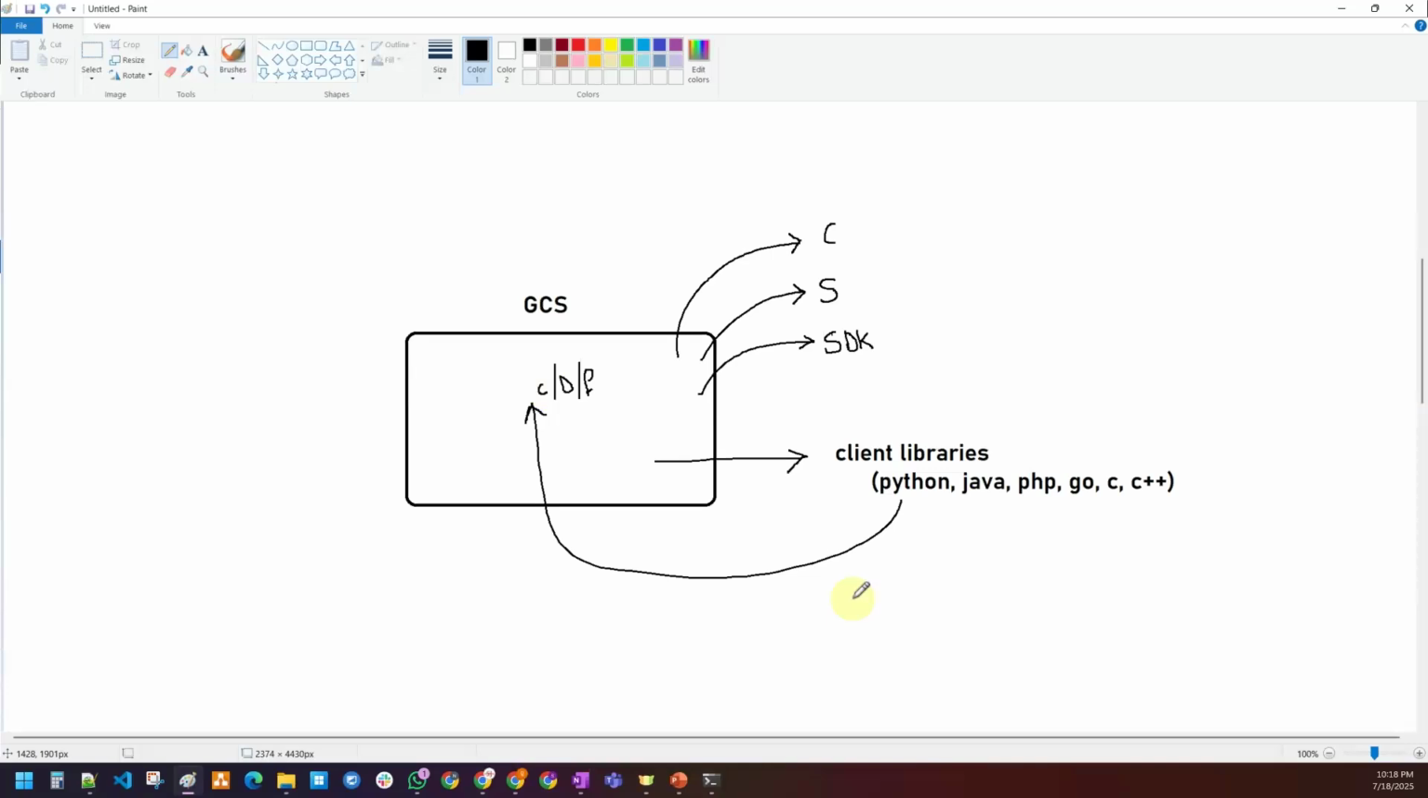So GCP has its own client to interact with GCP services with the help of a client library, in programming languages such as Python. You can write a Python program to interact with GCP, whether creating or deleting a bucket, uploading, deleting, copying, or moving your files. So this is one method: client libraries.